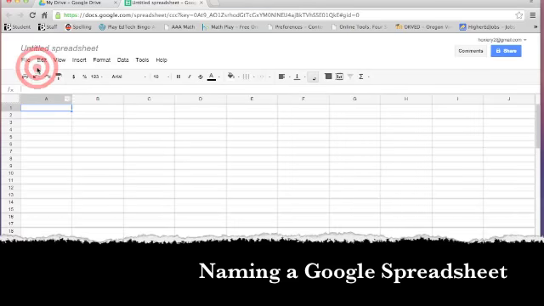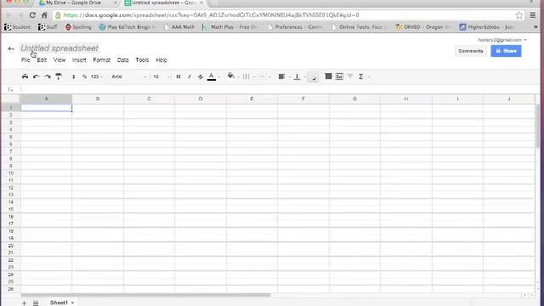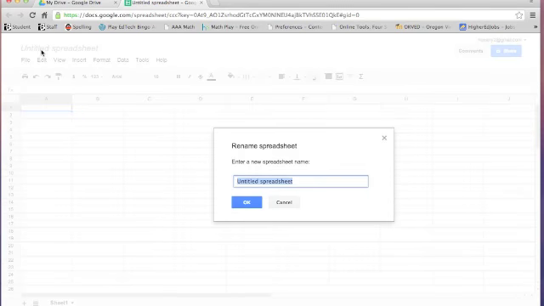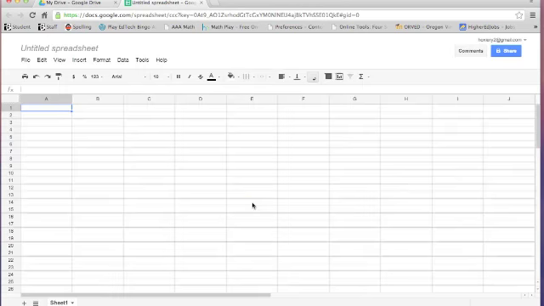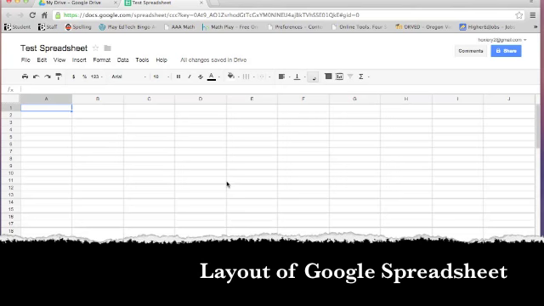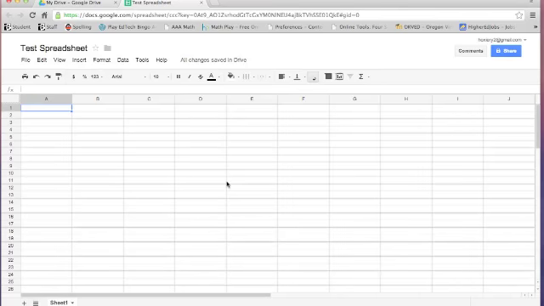As always, the spreadsheet comes untitled, so I'm going to go up to the upper left-hand corner and title this spreadsheet. I'm going to keep true form, as we have been so far in this class: Test Spreadsheet. I'm going to click OK, and that name will apply to our spreadsheet right away. Well, I'm just going to start looking at the layout in terms of where everything is, and then we'll start going from there.